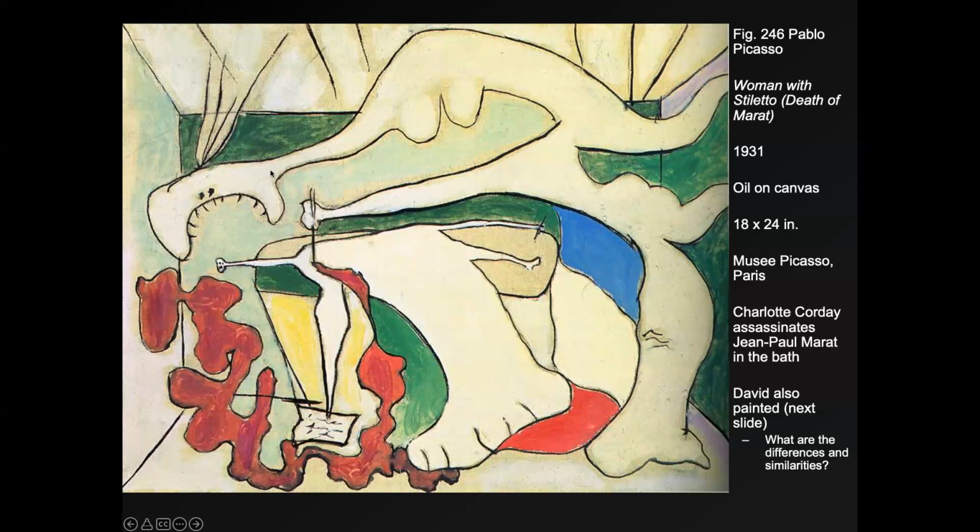And in this one, we can see that Picasso is portraying Charlotte Corday as this monstrous figure. It's very scary, much larger than we see from Marat, who has this tiny little head. And the only thing that's big on him is his arm that's kind of laying out and his foot that is laying out of the tub.